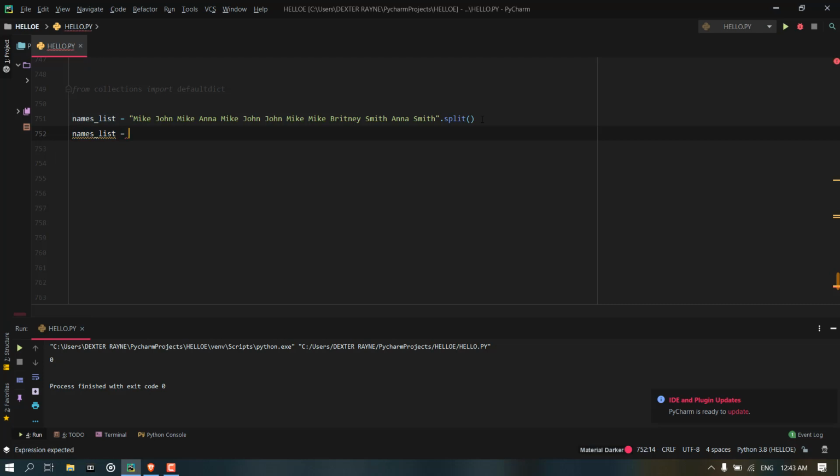I know those who know the split function very well must be thinking, what is this man doing. Mike, then John. Okay, so this is going to happen. It is going to be a list of all these names separated by white spaces. Okay, it is going to be a list. Now let's come to the point.